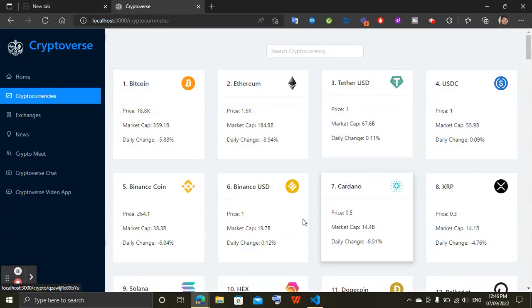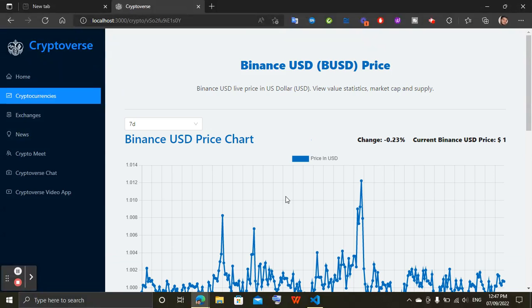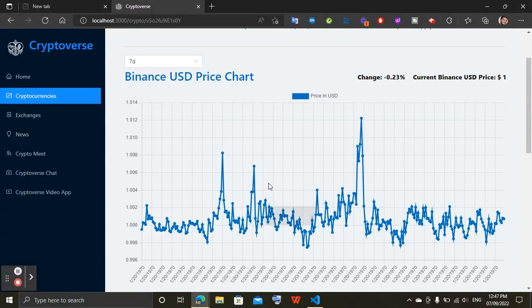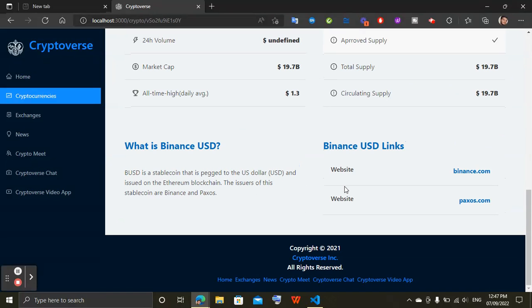So every currency you can check for its detail. For example, we go for Binance, and you can fetch all the records for Binance in a fraction of a second. So all these links. Okay.